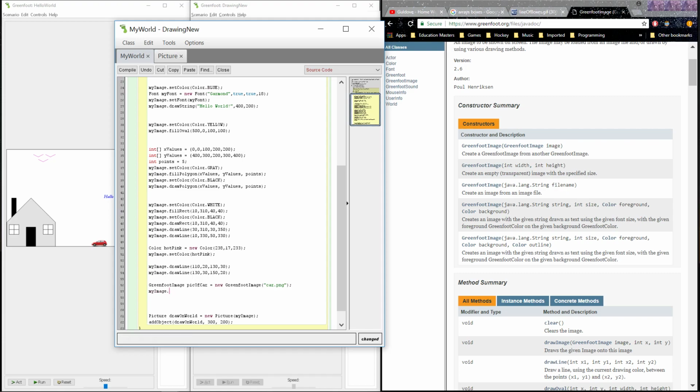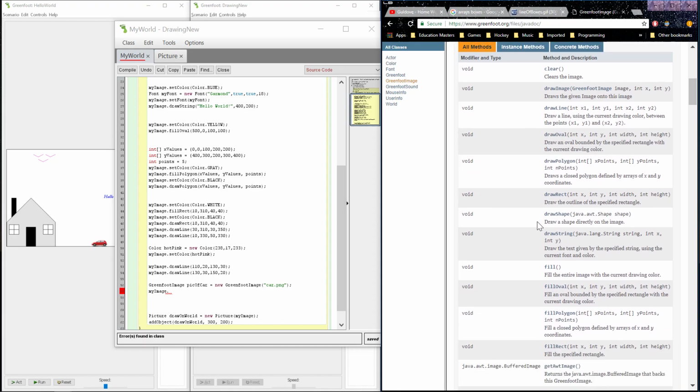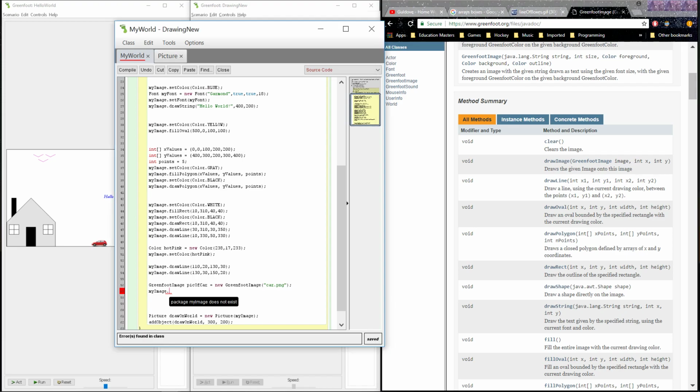And now in my image, I'm going to access a new method that we haven't seen for a little while. Let me scroll down and spot it. It's escaping me right now. Oh, right at the top, I just went right over it. Draws the given image onto this image. I'm adding one Greenfoot image into this one. I'm kind of merging them together. And then I'm going to tell it where I want to add it into my image here. So this image, I'm going to draw into my other image. A little bit meta there.